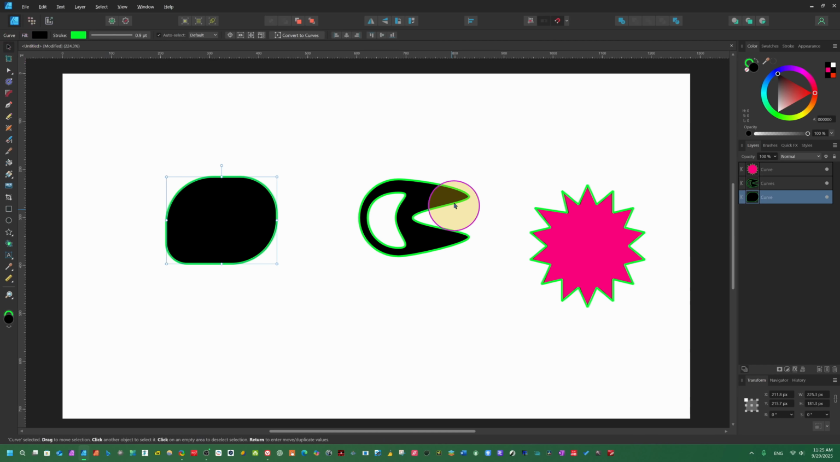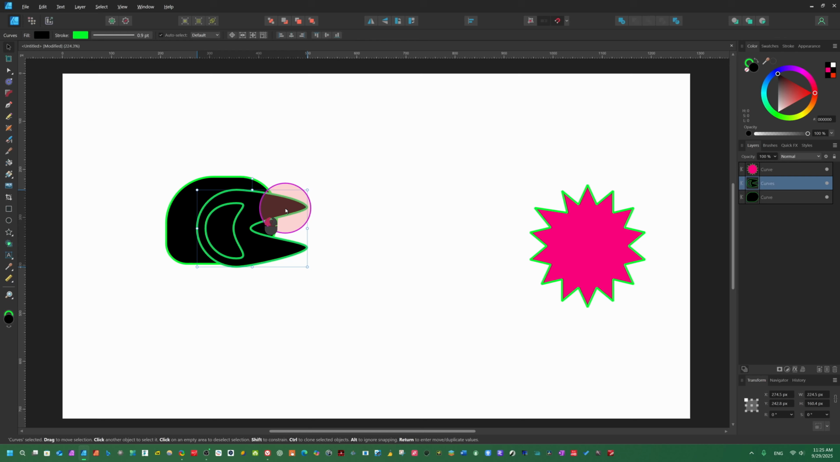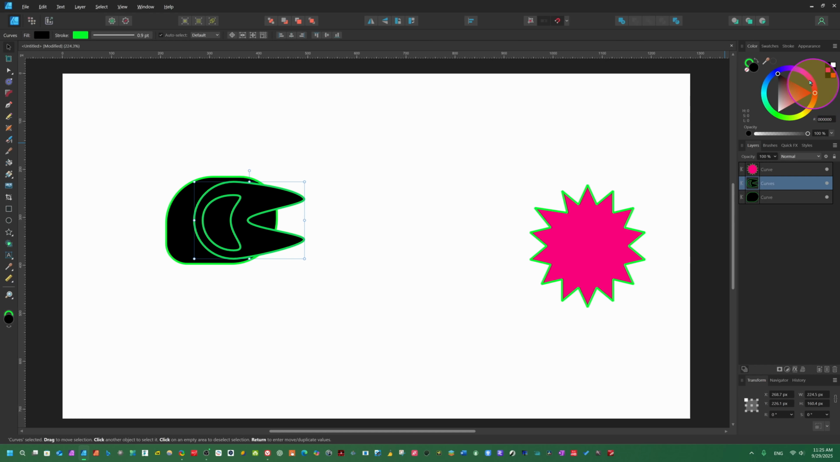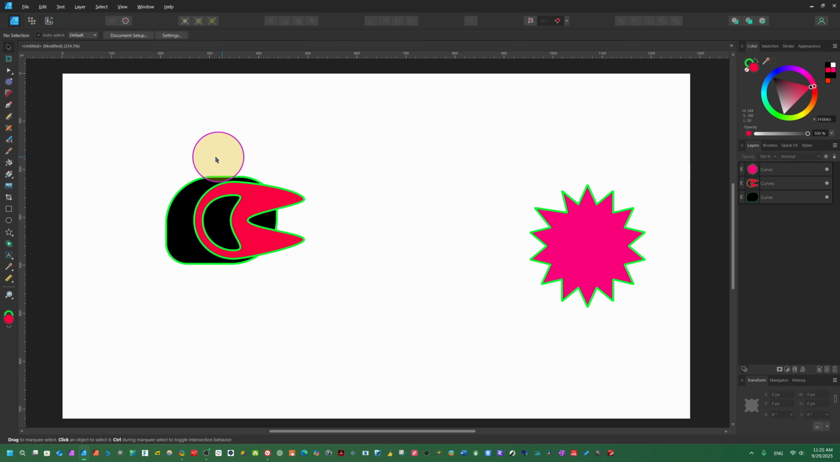For example, I can join this here. Now I want to change the color. I will come here, we have the fill and the stroke. This is the stroke, and I want to fill something red. So you can see now we actually have a logo here.